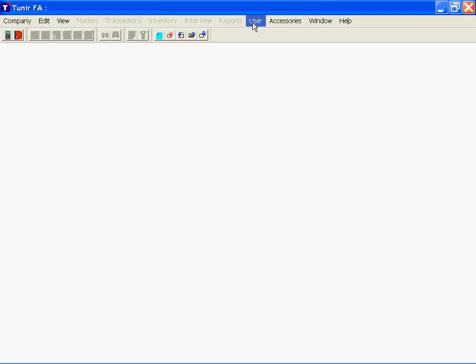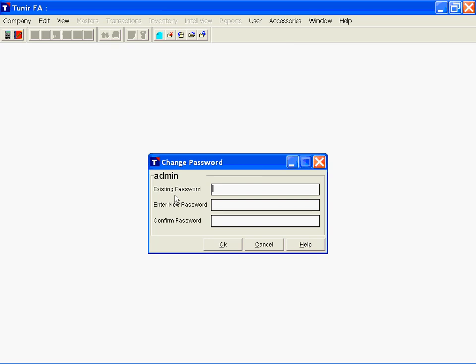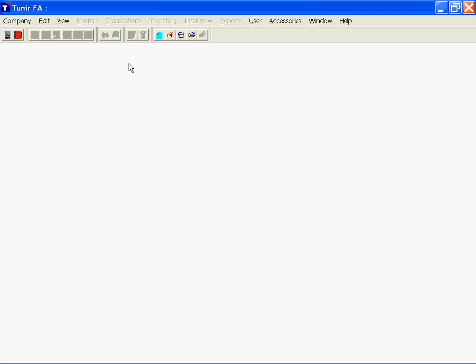Once you are logged into Tunir Accountant, you can change your password anytime using the Change Password option from the Users menu. It will show you the Change Password window. Just enter your existing password, new password, and then confirm the new password and press OK. Your password will be changed. For now, I'm keeping it as it is.